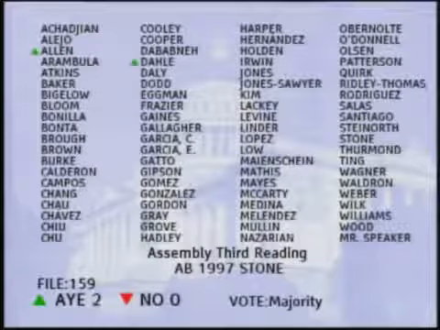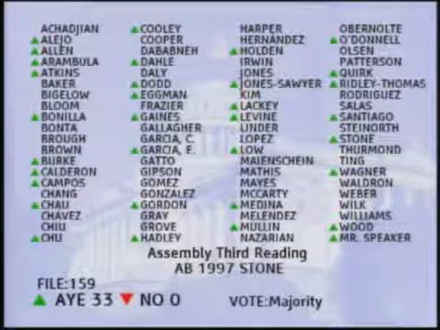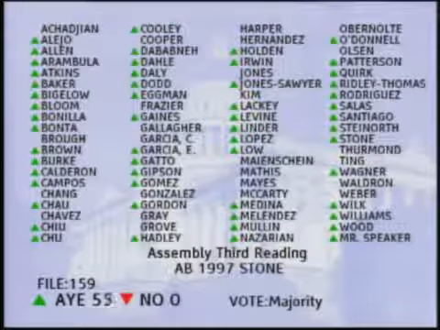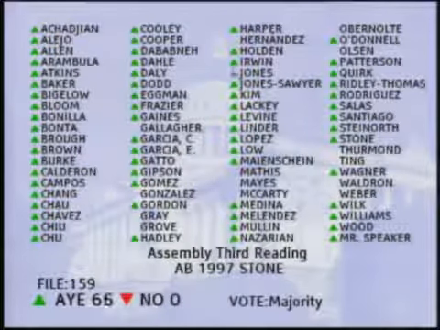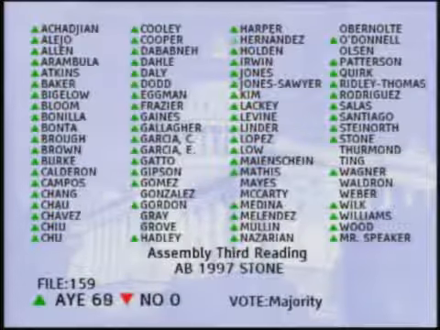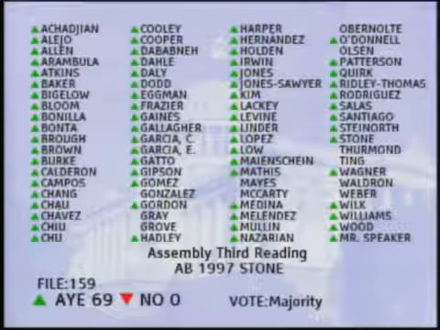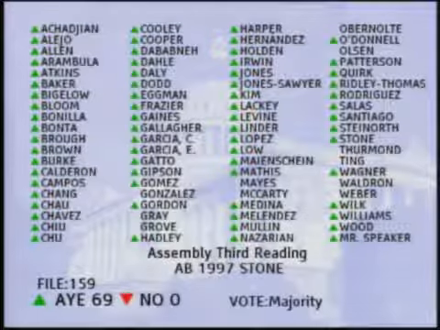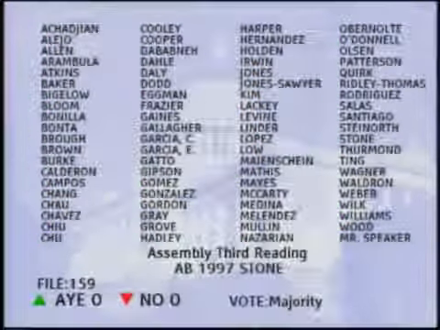Thank you, Ms. Cooley. Seeing no additional discussion or debate on the item, clerk will open the roll. All members vote or desire to vote. Clerk will close the roll. Tally the vote. Ayes 69, no, 0. Measure passes. We're going to pass temporarily on file item 160.